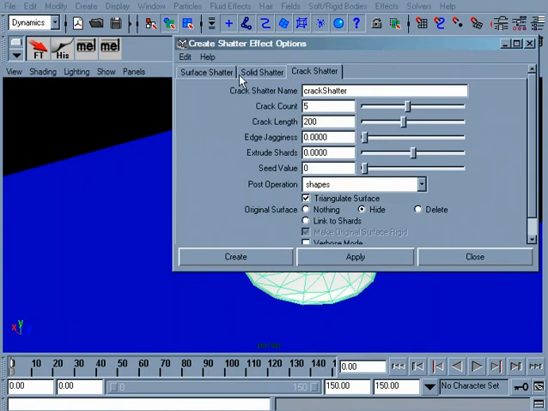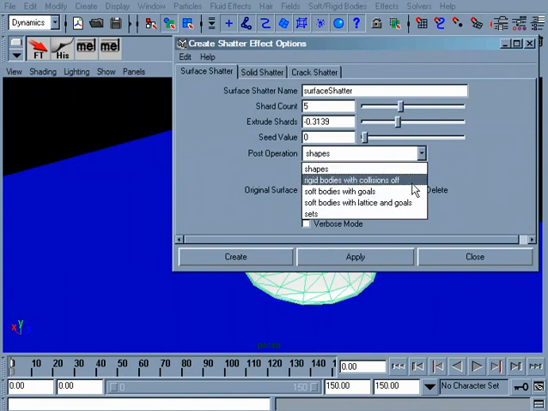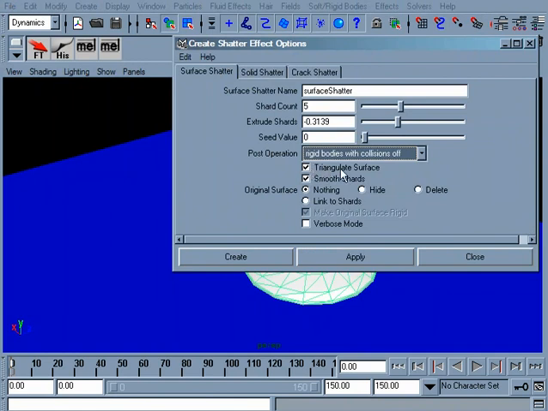So I'm going to stick with just a basic surface shatter, but you could use this technique for any of the others. Alright, right now we just made shapes, which means we can move them around. We don't want to leave it at just shapes. Instead, I want to turn on rigid bodies with collisions off. Now you can also go ahead and make soft bodies at this point too, but I'm going to stick with rigid bodies. Now I don't need to triangulate the surface, but I'm going to leave it on since it's going to make shards that I want to go ahead and triangulate the shards. The original surface, I'm not going to choose nothing, hide, or delete. Instead, I'm going to choose link to shards.